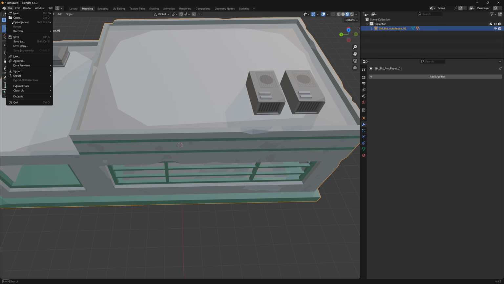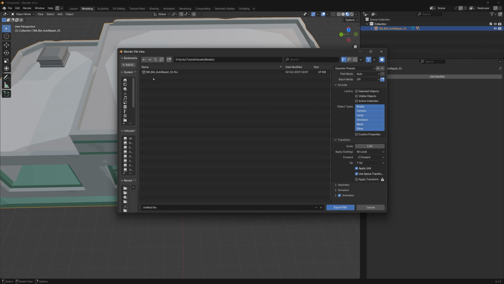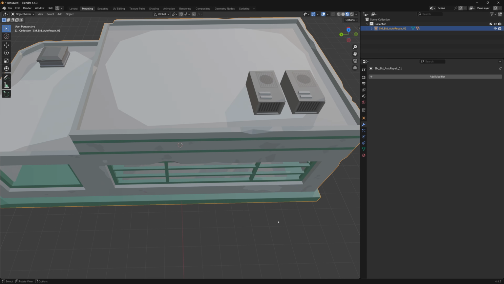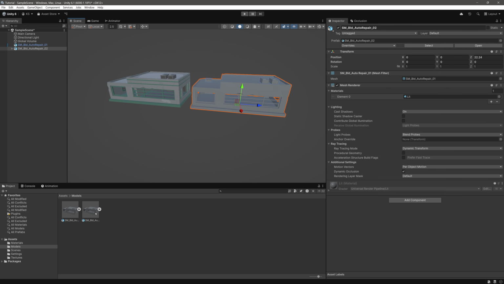So with that selected, we'll go to File, Export, FBX. We'll put it in our Models folder, give it a name, and click Export. Back in Unity, we now have the second version of the model that I've brought into a scene.